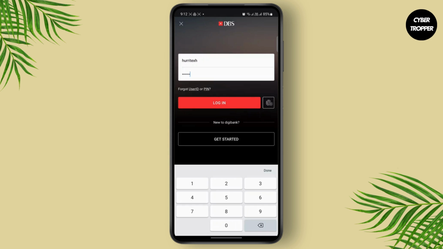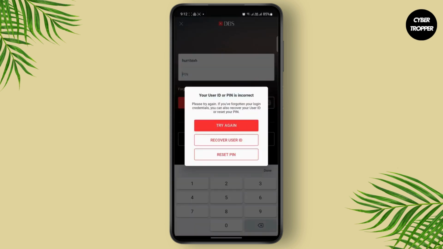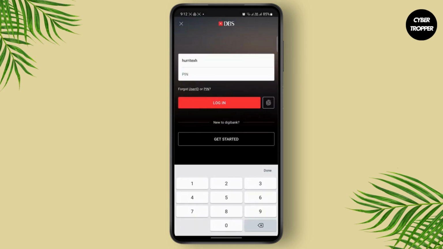And if you have set up any biometrics, you can tap on this little icon right here. And once you do that, all you have to do here is enter your PIN, but in any case, if you've forgotten your user ID or PIN, you can always click right here to recover your account.